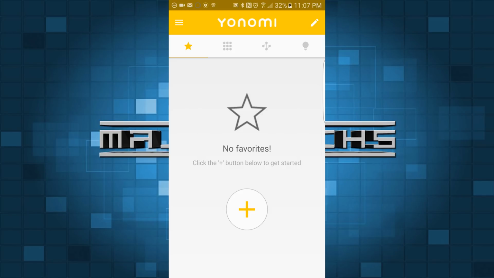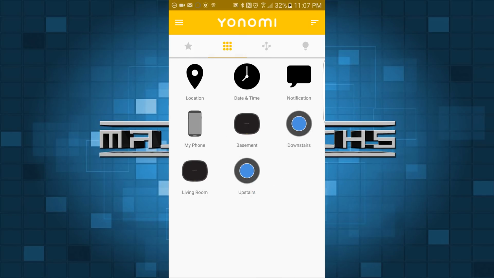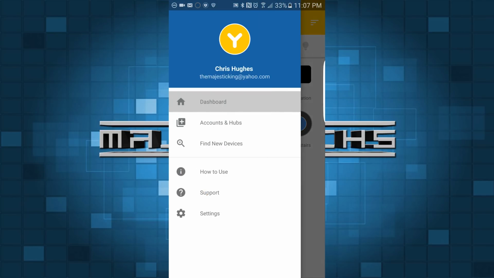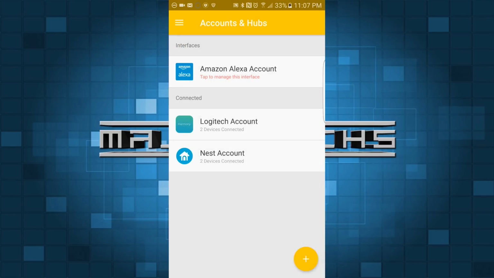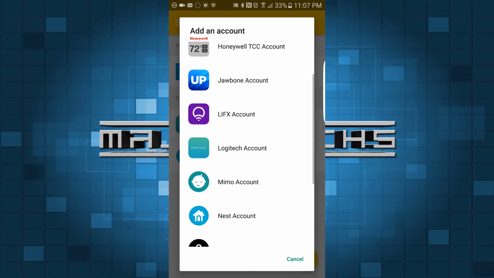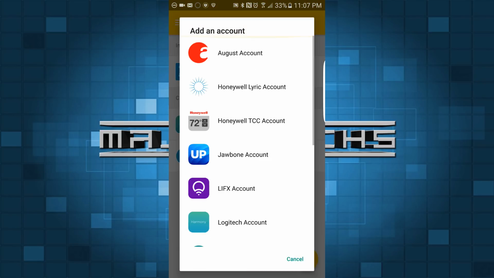All right, so we're gonna go to this button here, and this is where you're gonna see all of your devices that you have. Now, if you don't have any devices, you can go to the menu, go to accounts and hubs, and this is where you're gonna link all of your devices. So if you hit the plus sign here, you can see there's a bunch of different stuff in here that you can link with Yonomi, and this is pretty awesome.